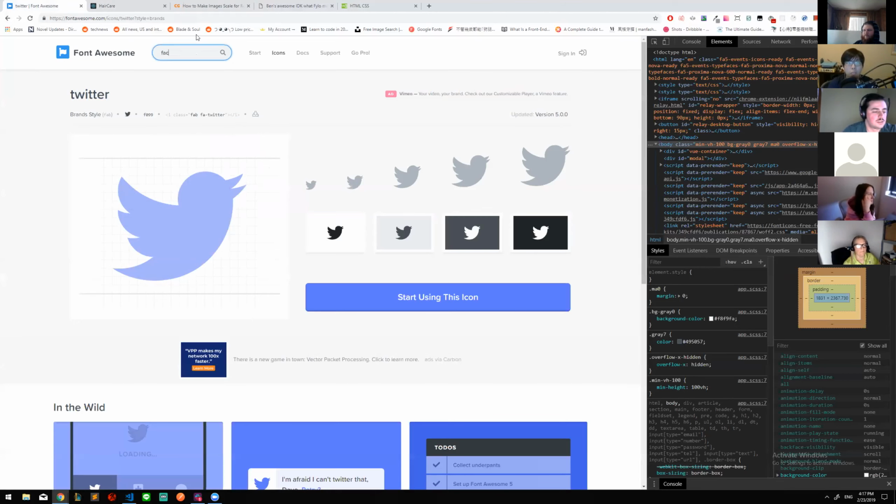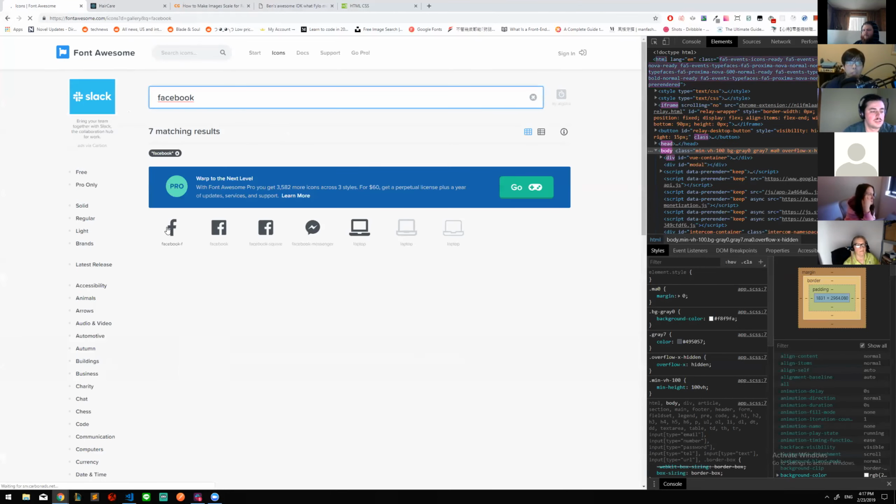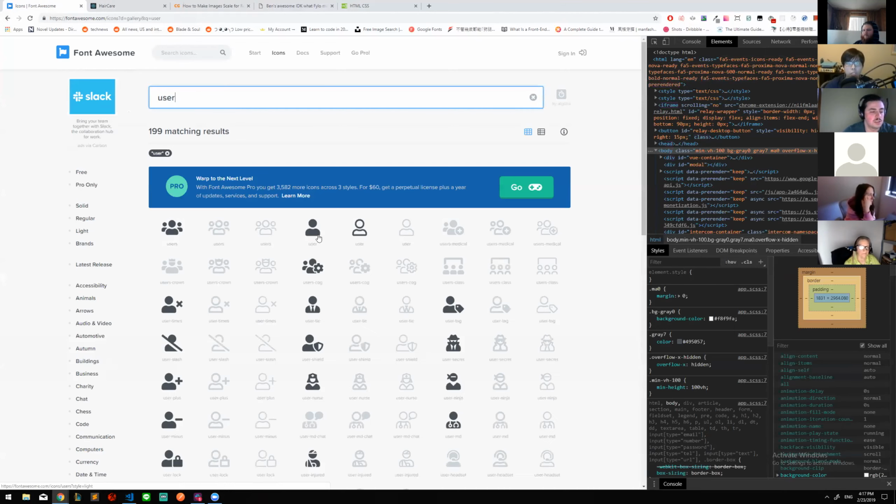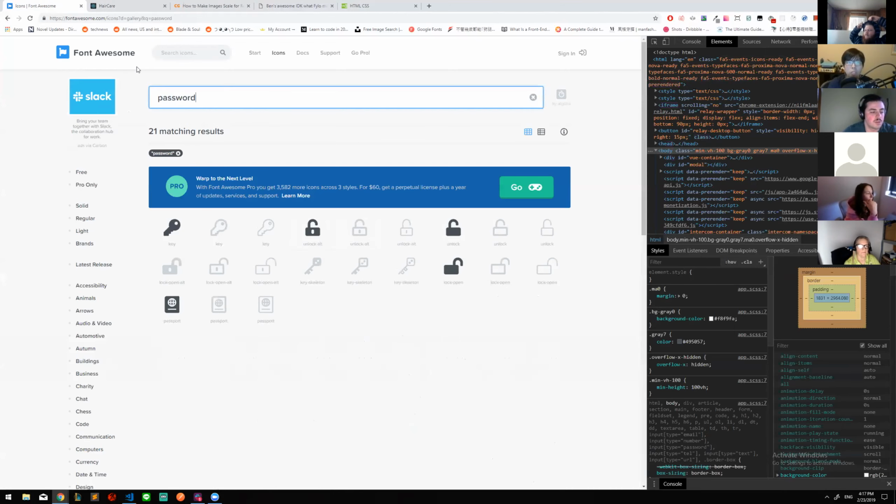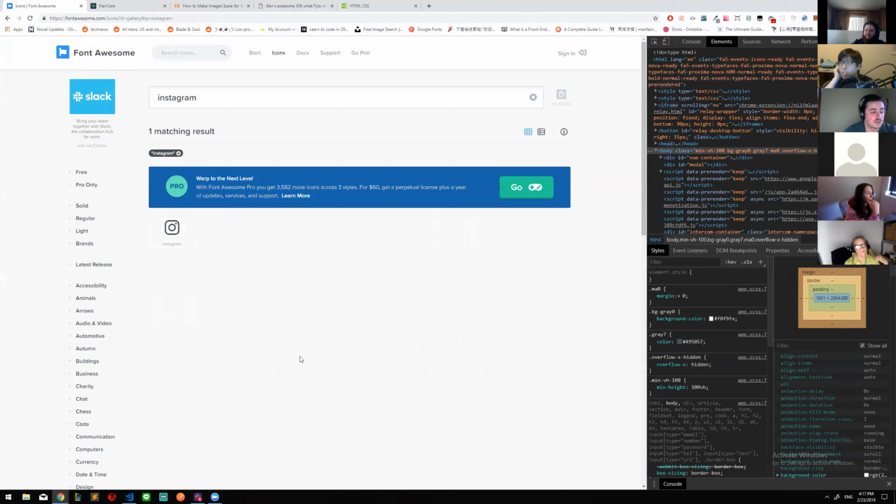Pretty useful ones are Facebook right here, and if you log in you can also find user. All the users are here, and also password like this, the key, the lock, and also Instagram. You're gonna use them when you're doing your React portion. Yeah, so this is how you can use it.